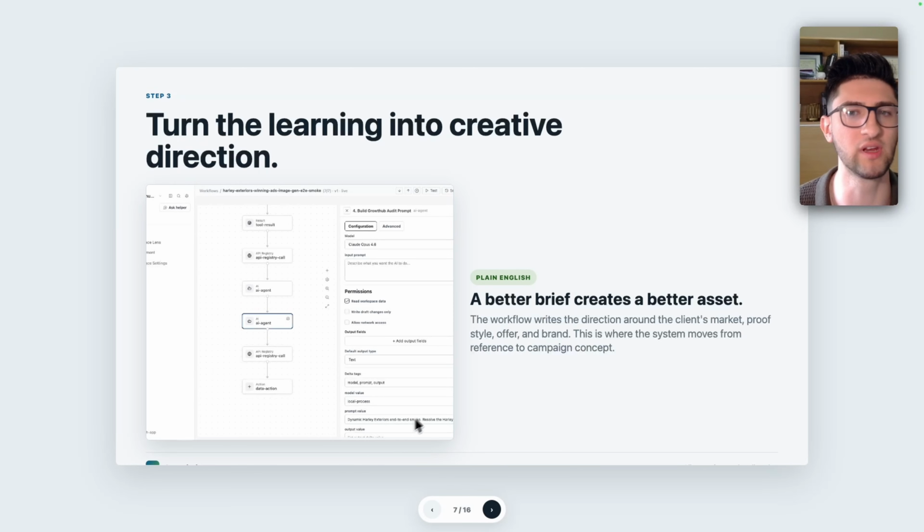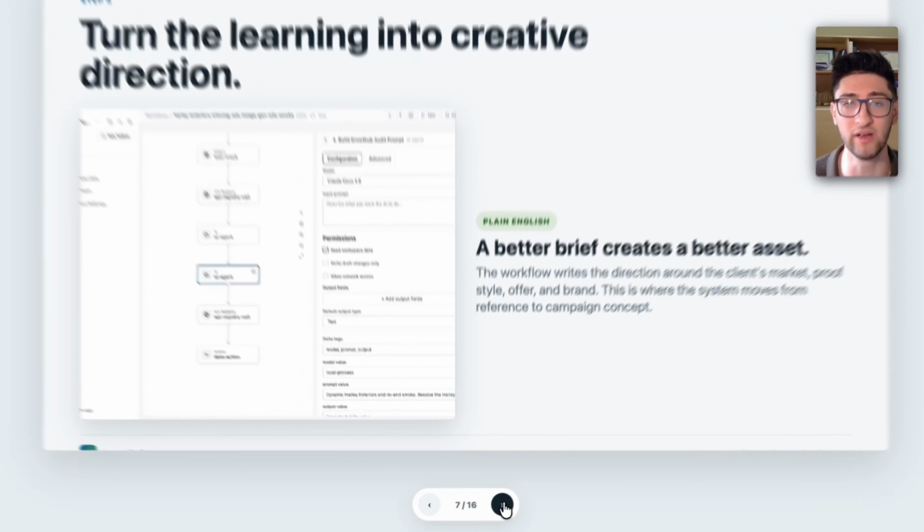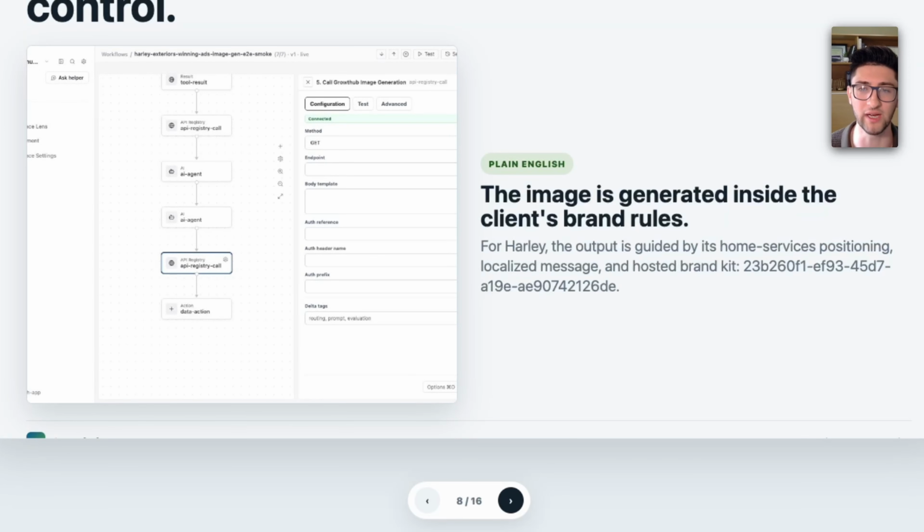These are just showing you some of the key steps as well, from taking the winning ad examples, reverse engineering them to actually have winning ads for your brand. And then, of course, controlling it at the brand configuration level with the brand kit.